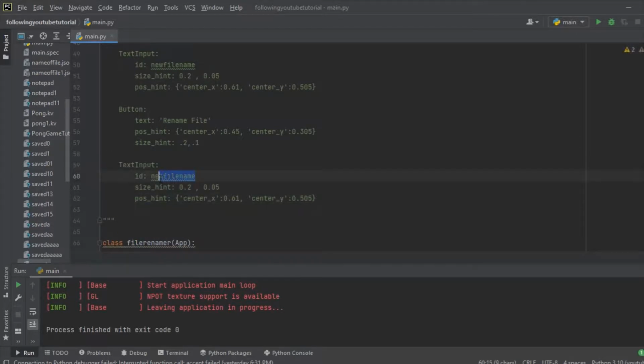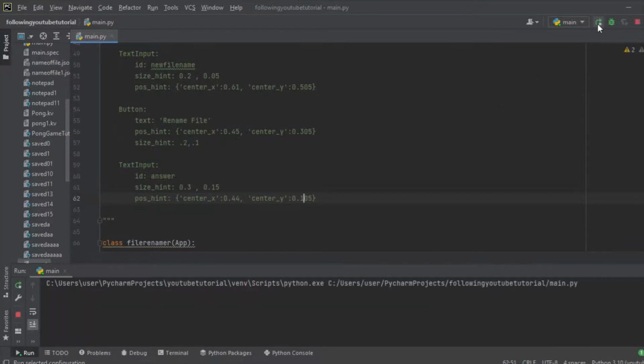The ID is going to be answer. The name of the ID is going to be answer. Then size underscore hint is going to be 0.3 and 0.15. So the position is going to be 0.44 and 0.105. So let's run it now and see the result.